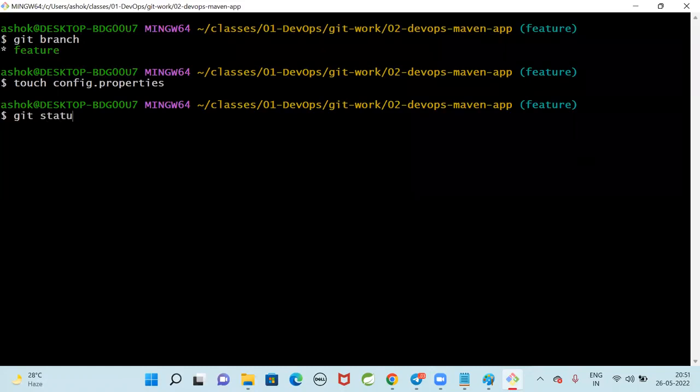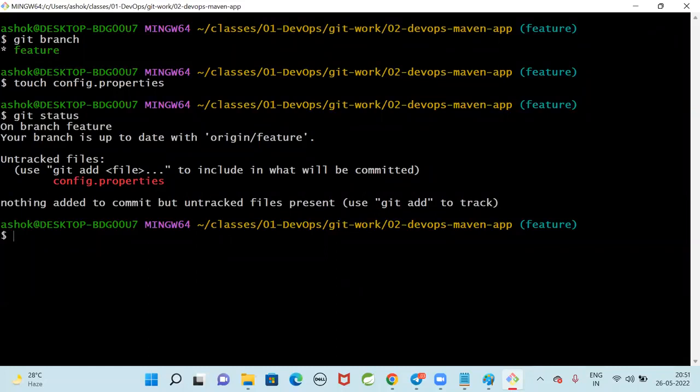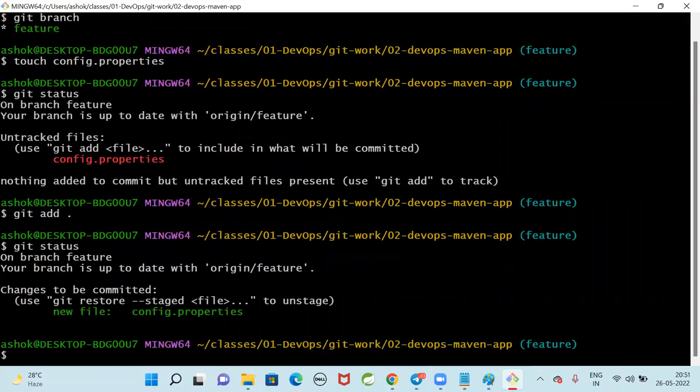Now let's check the status of that file. git status. So what happened here with the git status? That file is an untracked file. Can you tell me the commands that I need to use? git add dot. I have added. Now check the git status. Your branch is up to date with origin. Changes to be committed. The file is staged now.